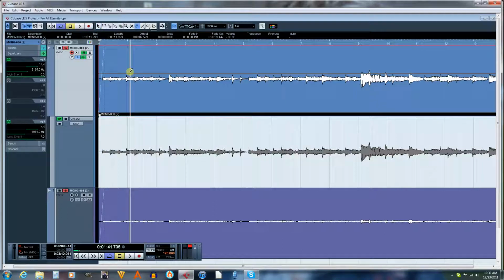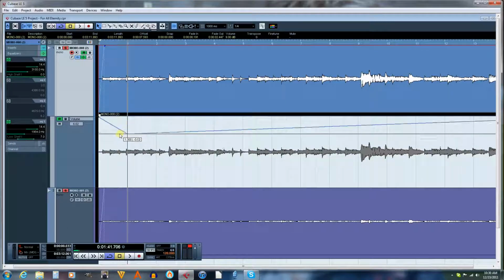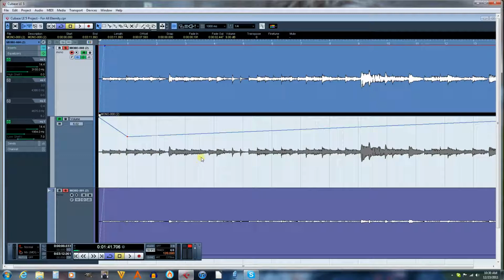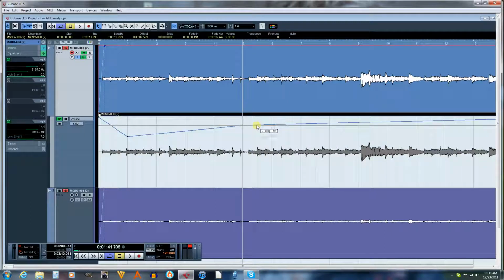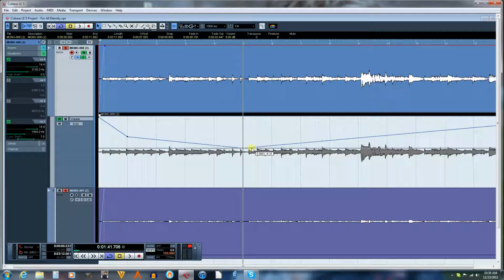the draw tool, and if I just click one there, or no, I don't want to do that. Okay, let's take the select tool again, and you want to bring this down here. Let's say this line is equivalent to the volume level. Higher is louder, and lower is softer.